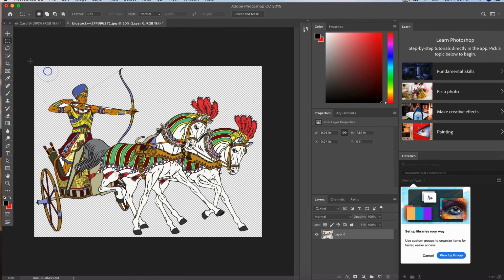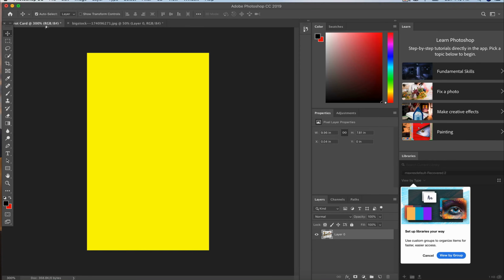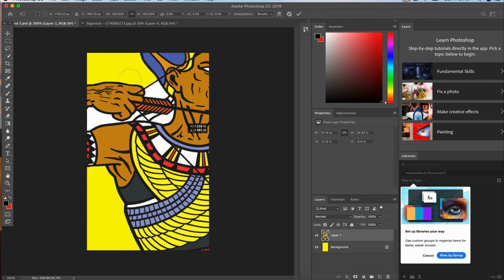And then we go back over here to the rectangular marquee tool. We do what we did earlier. And then, remember, we go to the move tool because we want to move this now to the tarot card section. Bam. Now we want to make this smaller.